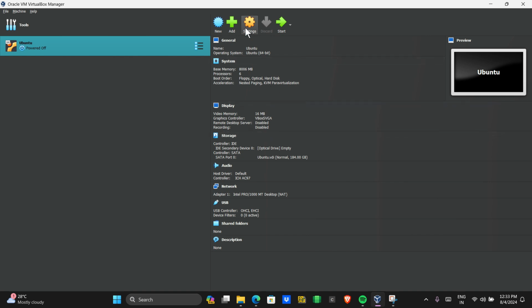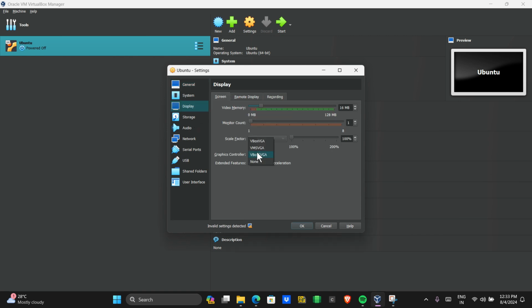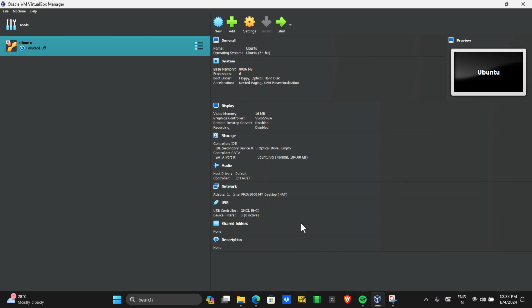Now go to the settings of your virtual machine. In my case it is Ubuntu, and here click on Display, and you would have VMSVGA or any other option. You should choose VBoxSVGA and click on OK, and then start your virtual machine.